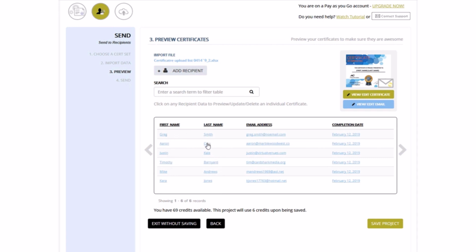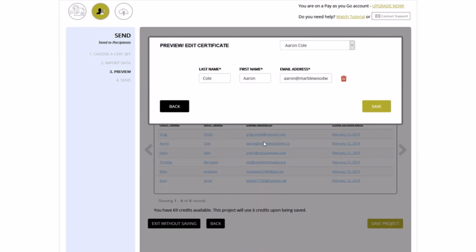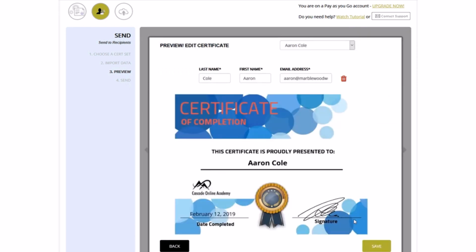I can click on any recipient that I've created and will then see a preview of their actual certificate. If I need to correct a spelling error in the recipient's name or email, I can correct that here.